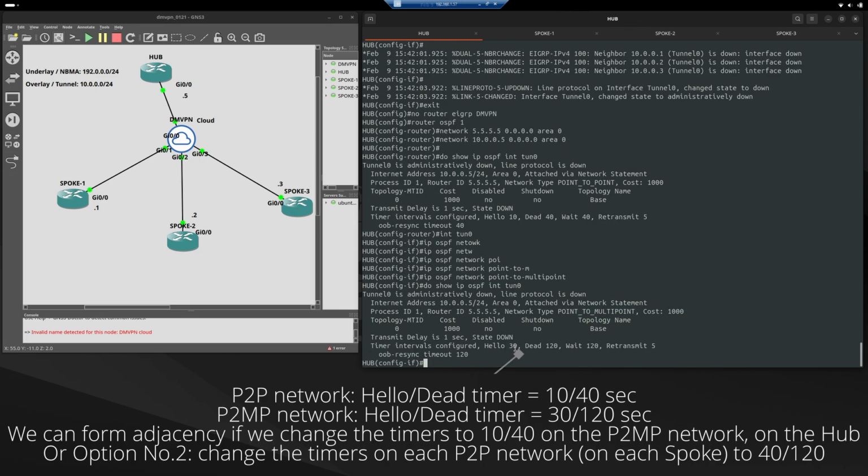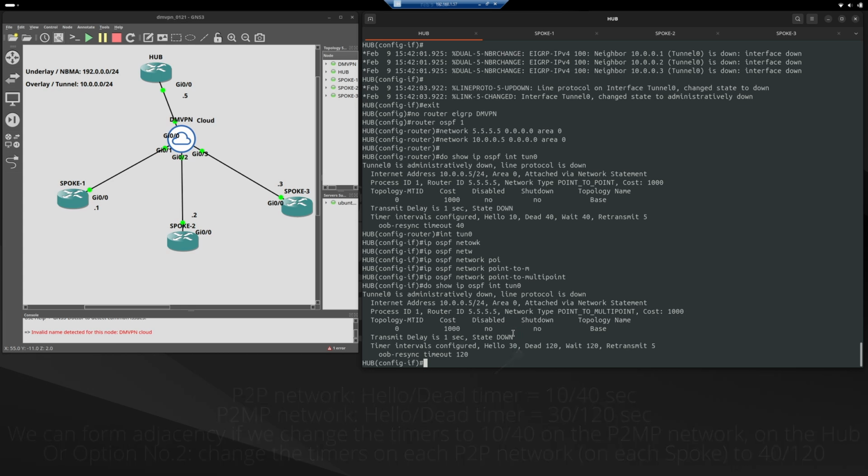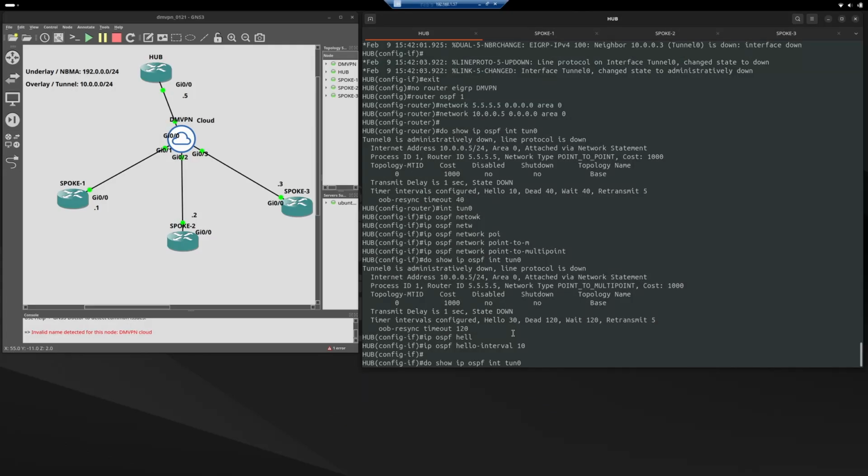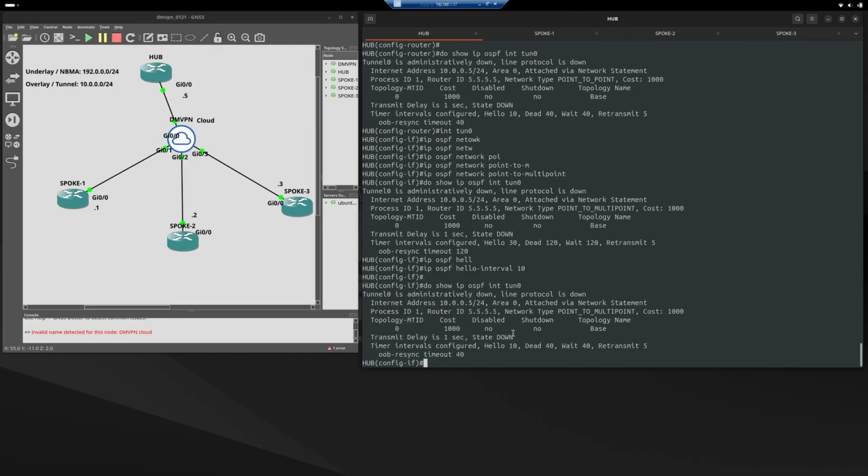The hello timer is 30 seconds and the dead timer is 120 seconds. So I'm gonna change the hello timer to 10 seconds, which is the default value on the point-to-point network. ip ospf hello-interval 10, then show ip ospf interface tunnel. And here we can see that the dead timer is automatically adjusted. It is 4 times the hello interval by default.